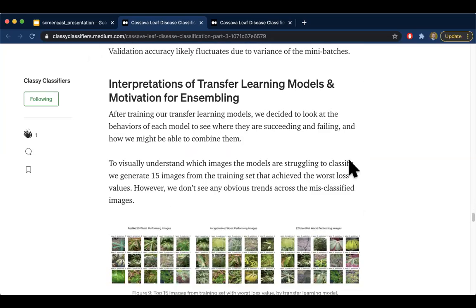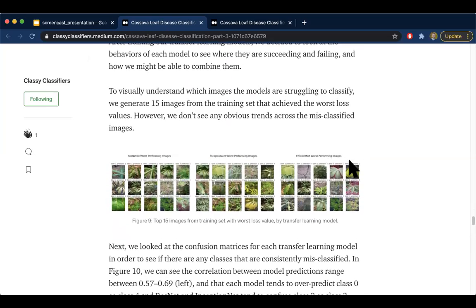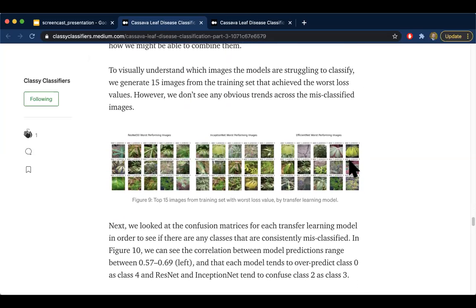Cameron here. So after training, we examined the behaviors of each model with respect to individual classification behaviors, where they succeeded, where they failed, and how we may be able to combine them to make an even more accurate model. To visually understand which images the models were struggling with, we took the 15 images from the training set that achieved the worst loss values for each model.